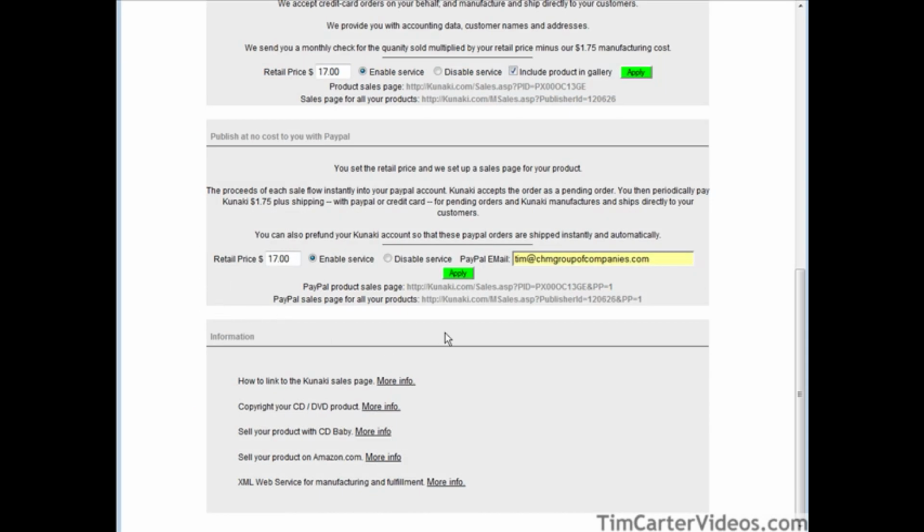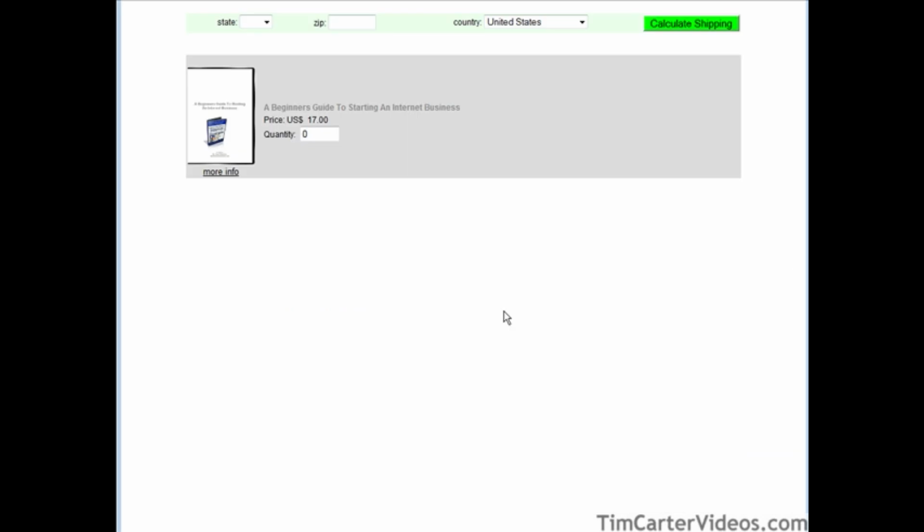Now if we go back to here again, we also have the same page with all of our products on it here with the PayPal option. Okay, so here it is. It looks exactly the same as the other page. And again, if they put in their details up here and hit calculate shipping, it's going to do the same thing again.